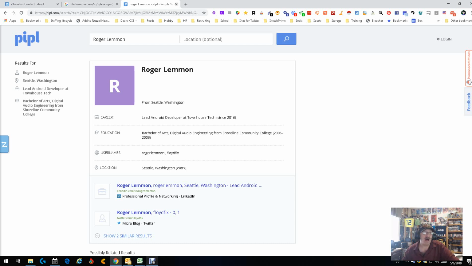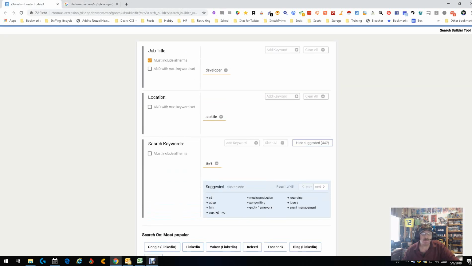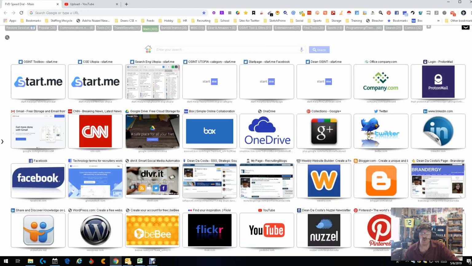So that's it for now. There's more coming. There's always more coming. Zapinfo is an incredible tool, and it's going to get better and better because the people there get it. They talk to sourcers and recruiters. They do the things they need to do to try to make it better. And so this is a really great tool. It's one of my favorites, one of my have-to-have, go-to type tools.